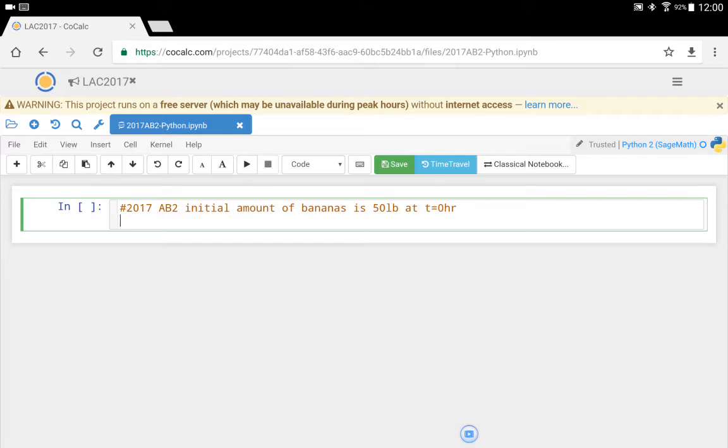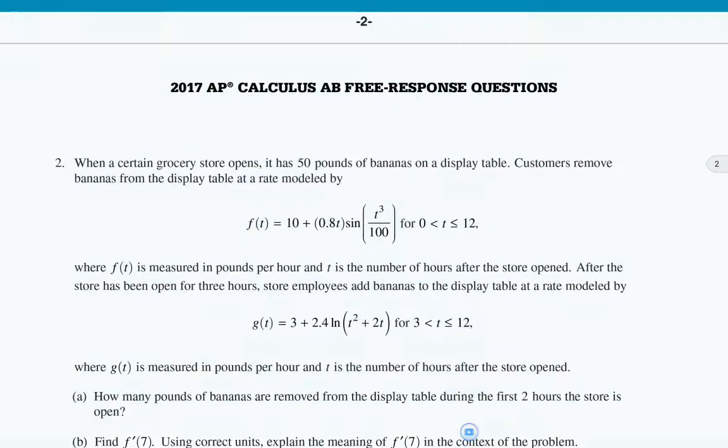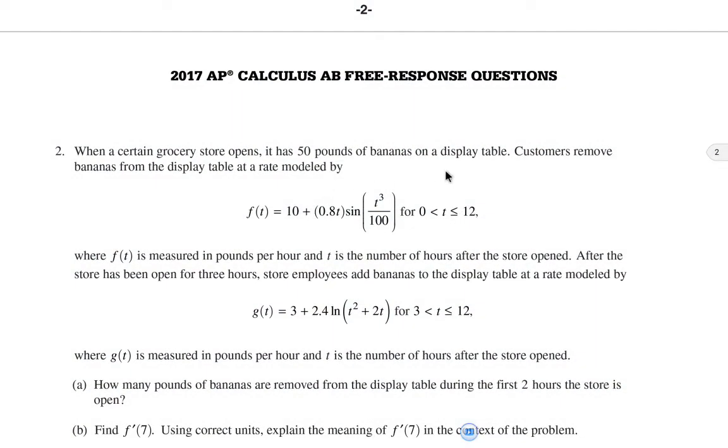Now we're going to use a function f of t and g of t, as you've seen in the other videos, just for fun. f of t is the rate at which customers remove bananas from a table from 0 to 12 hours. The store opens at 0 hour. f of t is measured in pounds per hour, and t is measured in hours. And g of t is how fast the employees are putting more bananas on the table, in pounds per hour, with t in hours, starting at the 3rd hour after the store is open. So first we have to see how many bananas have been removed in the first 2 hours. That's where we're going to start.